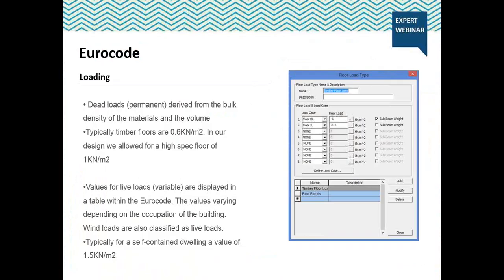For example, a value of 0.6 kilonewtons per meter squared for a standard timber joist floor is usually adequate. However, for our project, we allowed for a higher spec floor, so we used a loading of 1 kilonewton per meter squared. And typically, for a self-contained dwelling such as the proposed, a value of 1.5 kilonewtons per meter squared is adopted, as shown in the screenshot.